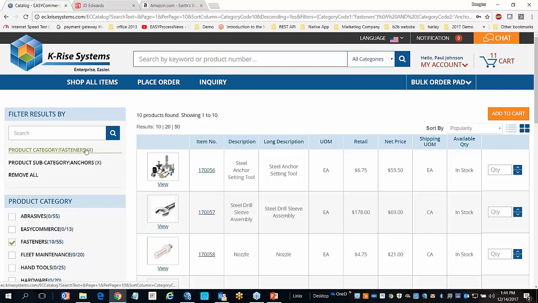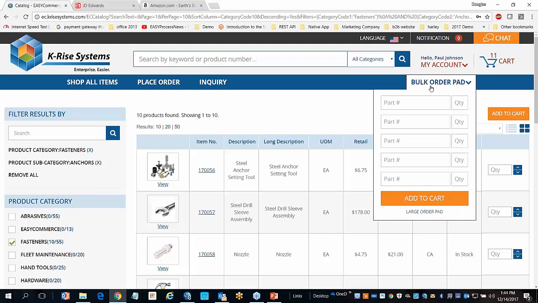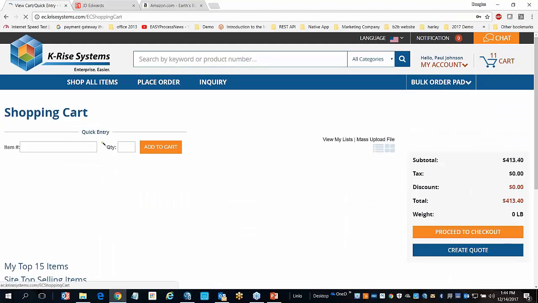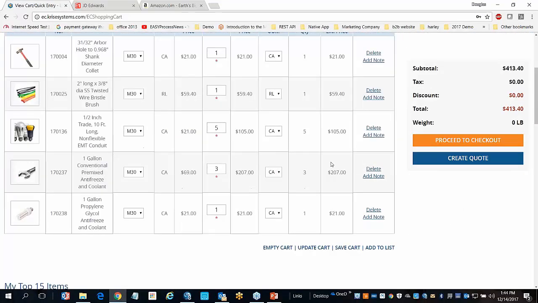It automatically selected these two. I could do a remove all, I can do a selective. In other words, I can just as easily expand upward as I'm doing expanding downward. And then there's other ways of placing orders. You see this on Grainger, bulk pad. Let's go to the shopping cart. So there's the shopping cart right there.